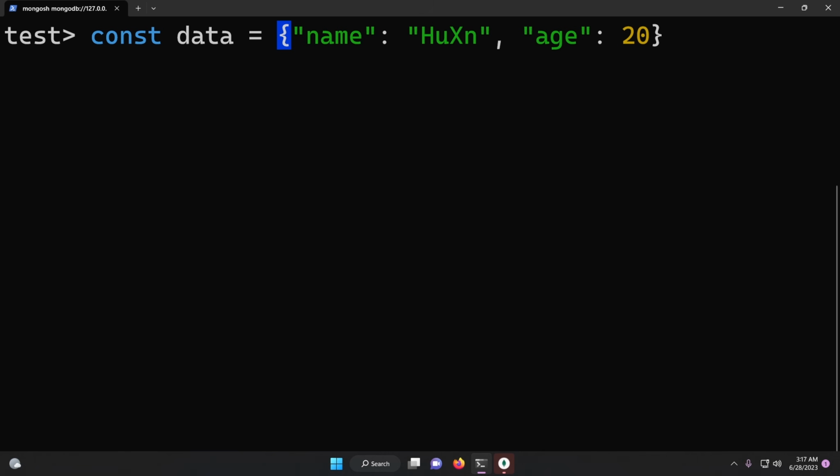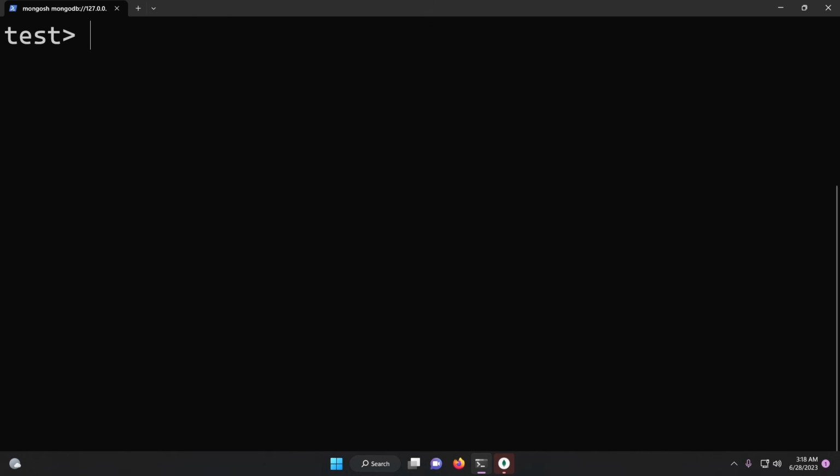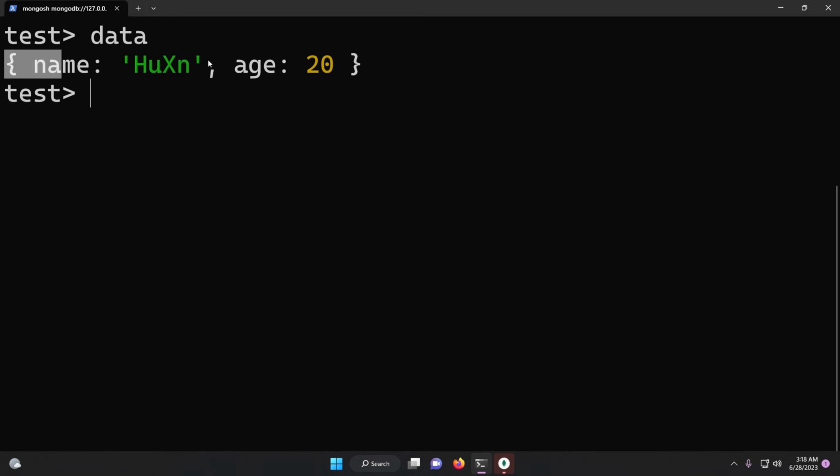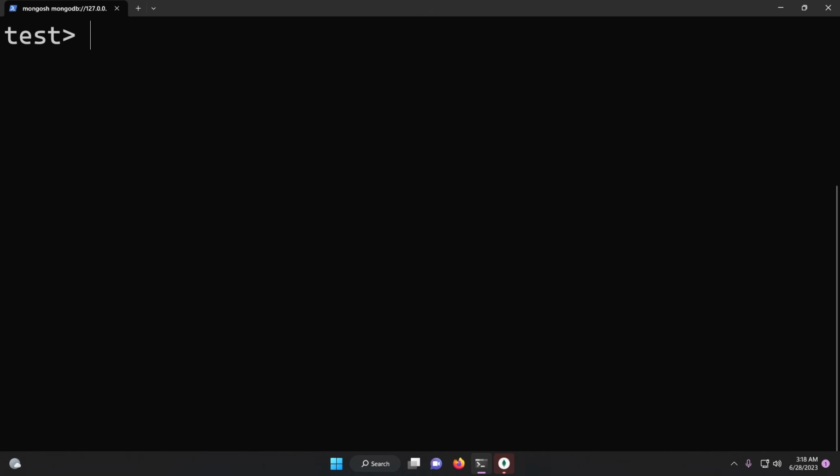I'm going to hit enter right here. Now if you want to check it out, we can also write data right here. I'm going to hit enter, and here you can see we are now getting this result. So we can also write our JavaScript. That's a cool thing.